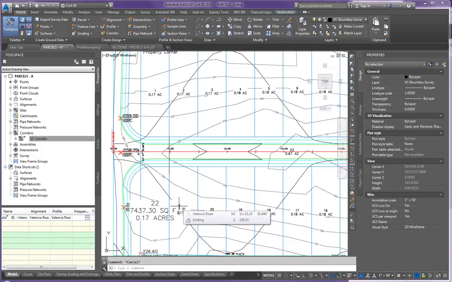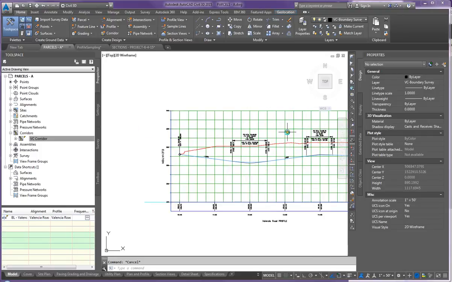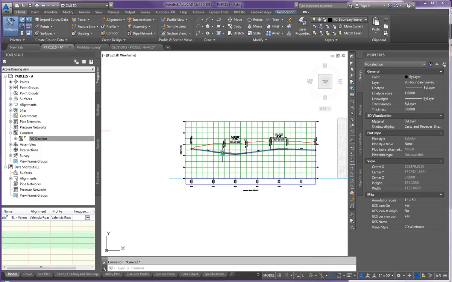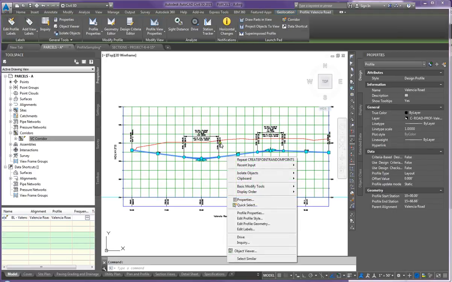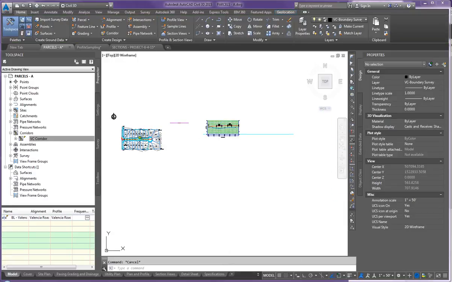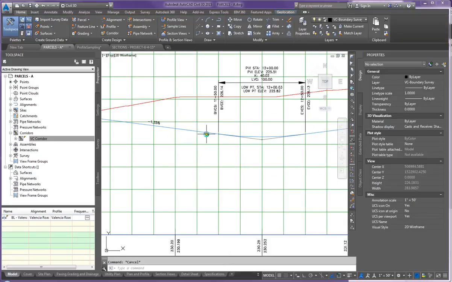In this video, I'm going to show you how to create points on the surface that we created from the corridor. But the first thing I want you to do is go ahead and update your profile, your proposed profile. I want it to look like this now. So I'm going to right click on the profile, and make sure you open up your latest drawing that has the corridor surface in it.